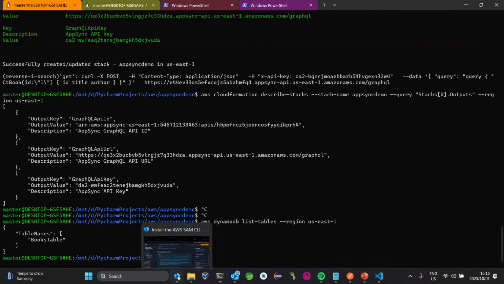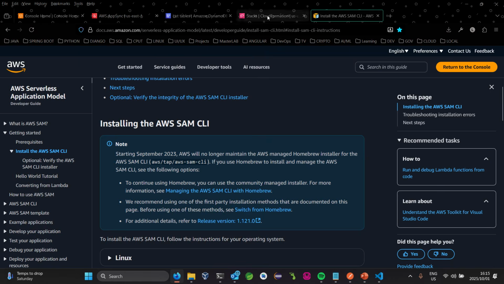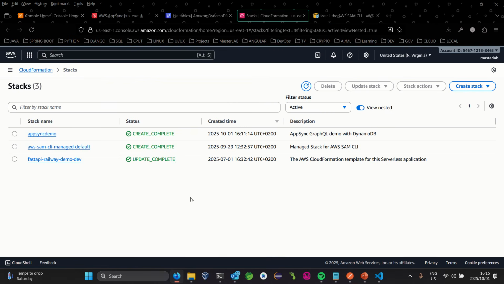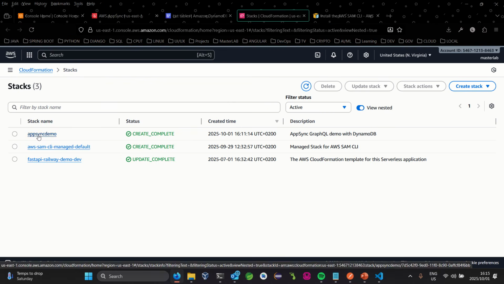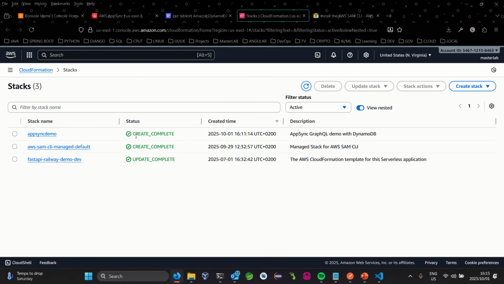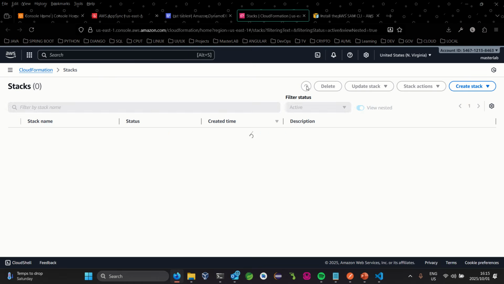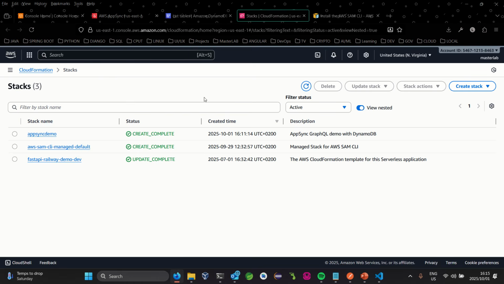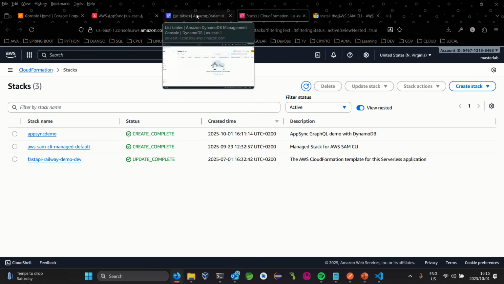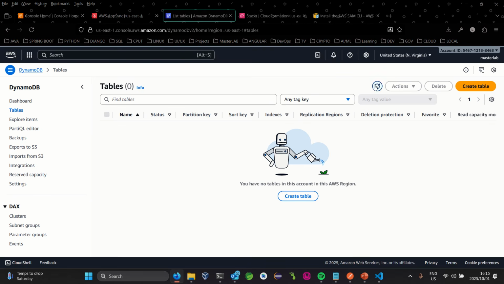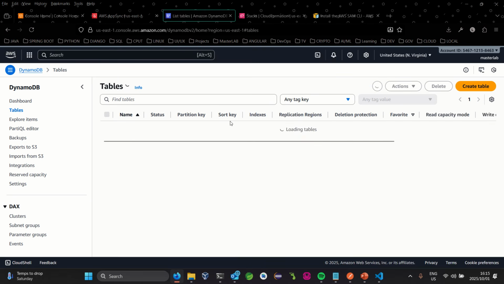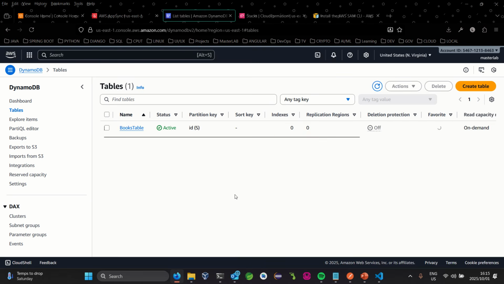And as well, if we go to the interface now, we should see that stack that we just created. As you can see, it's already in CREATE_COMPLETE. And we should also see the description, there we go, AppSync GraphQL demo. Now also, if we go here and refresh, it should show our table. As you can see, the books table got created and it's active.